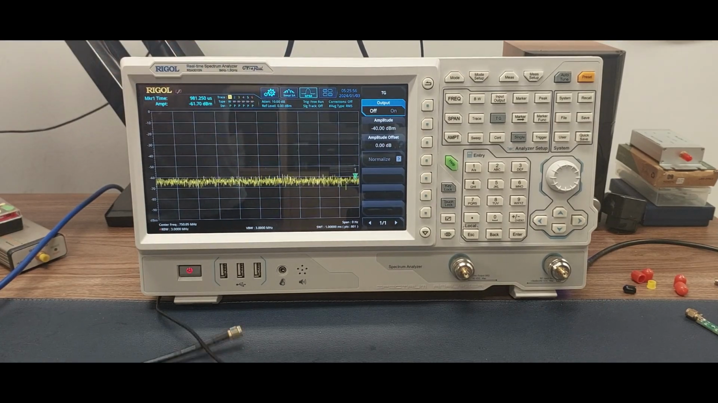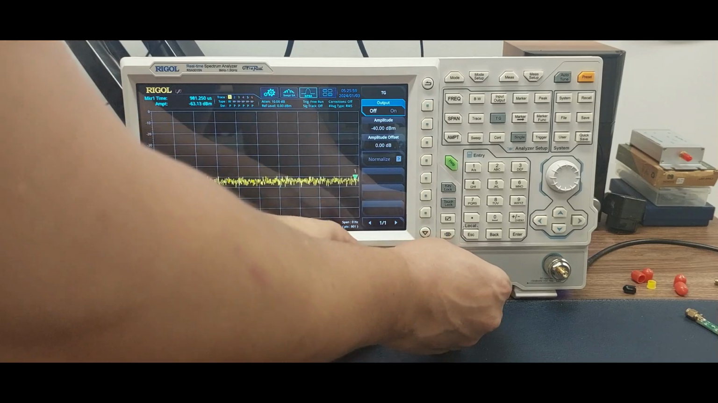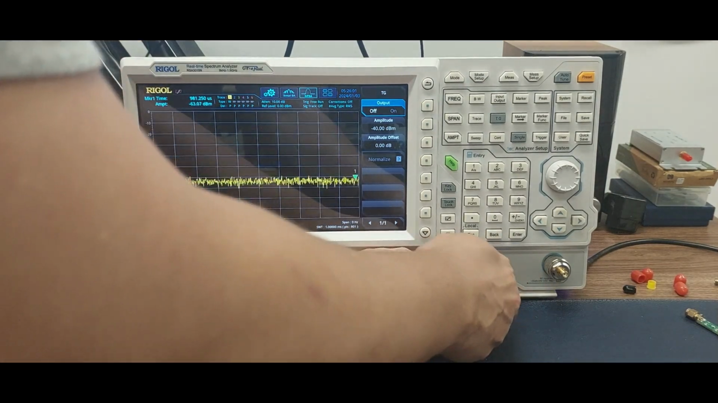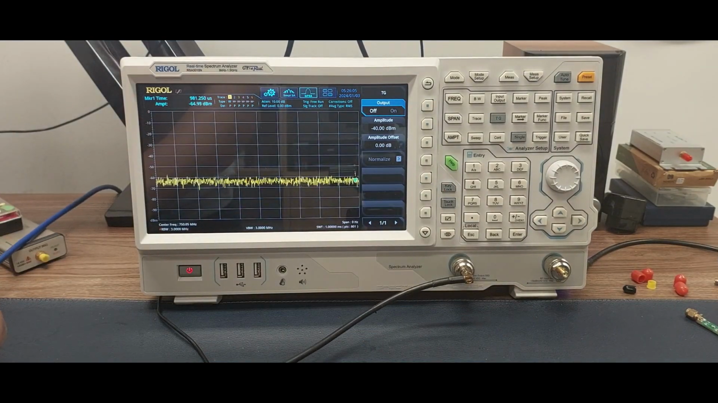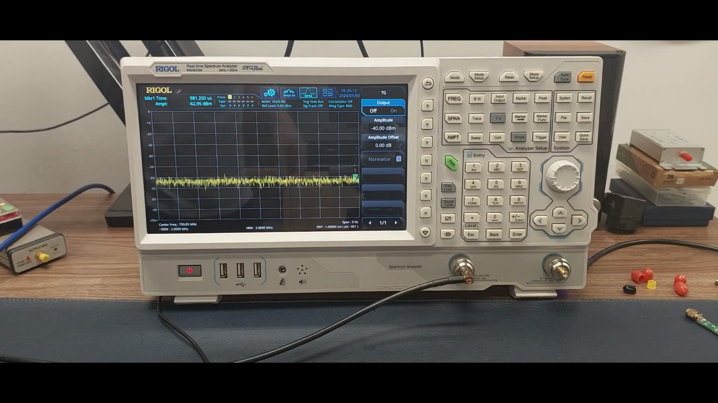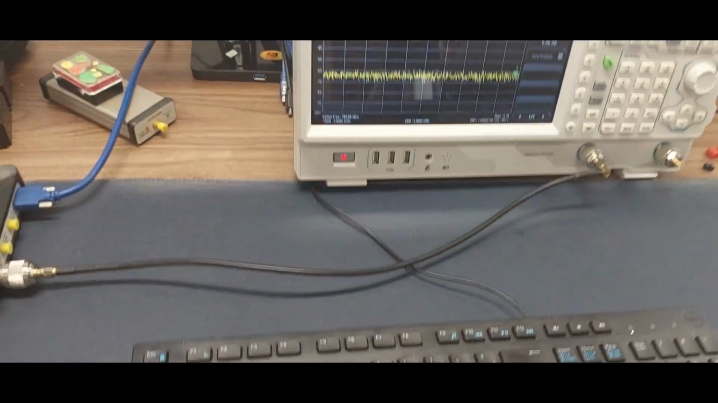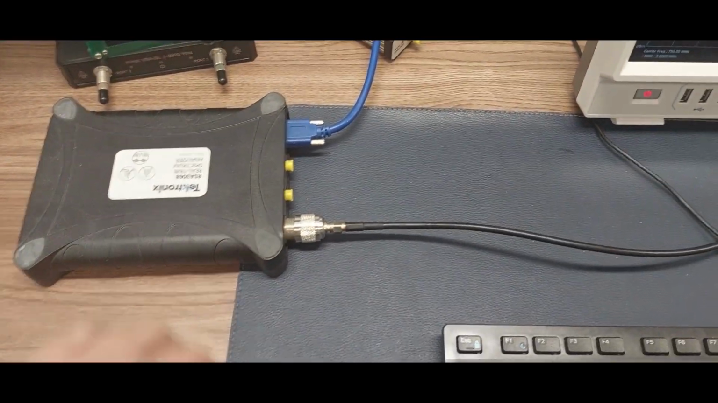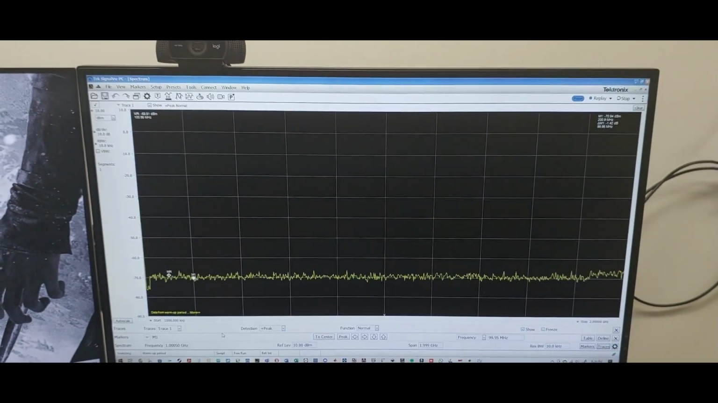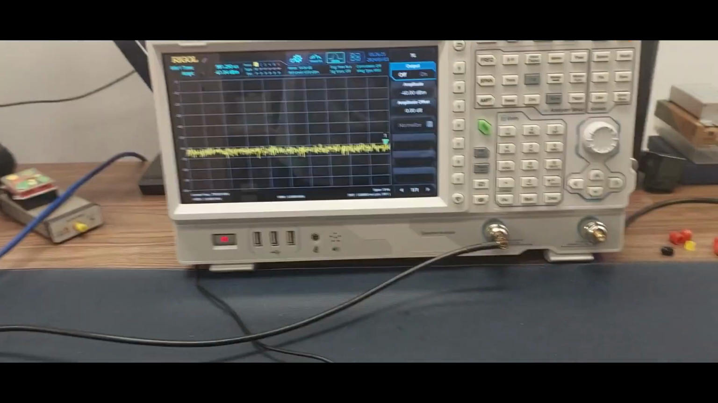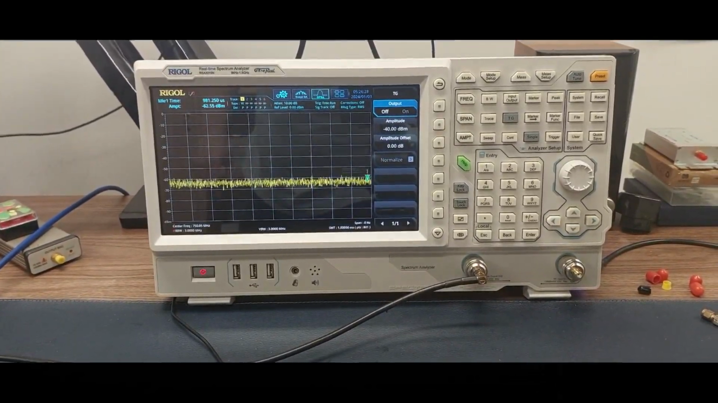Okay, so let me just connect real quick this cable to another spectrum analyzer to show you the harmonic purity of this beast. This was quite unexpected. I don't know if anyone has measured this. Let me just show you the connection here. So here is my Tektronix RSA306B, okay? And I'm going to change the camera to that screen there. So let me change the camera and I'll get back to this video.